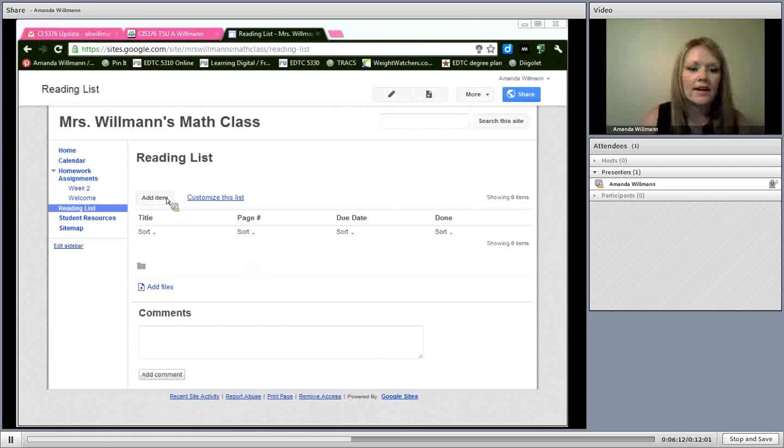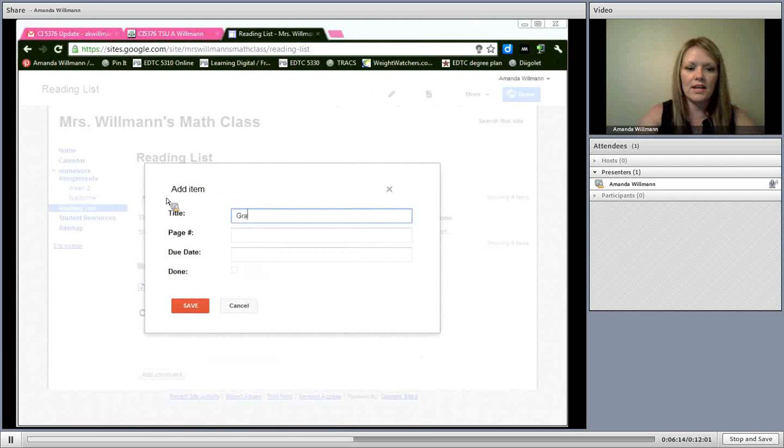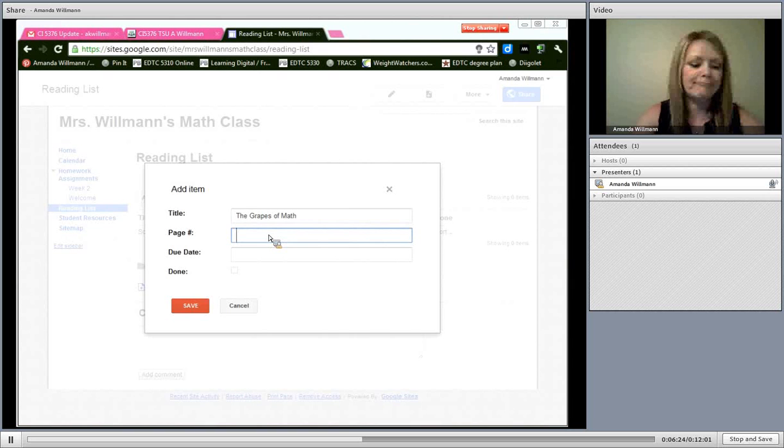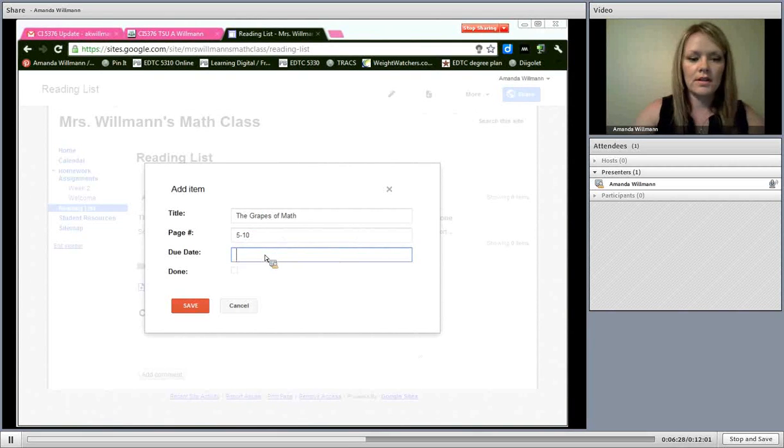Let's go ahead and add an item. Let's say we want them to read The Grapes of Math. Page number 5 to 10. It's actually a very short book. Due August 8th. Save.